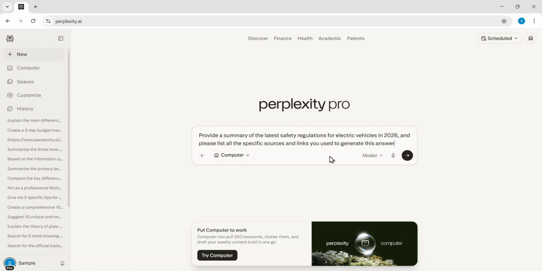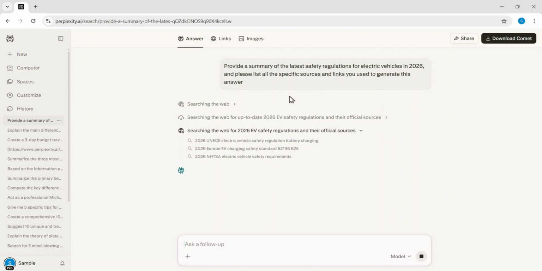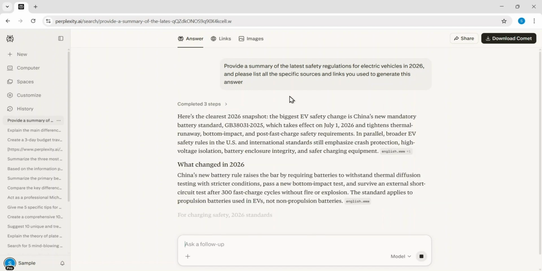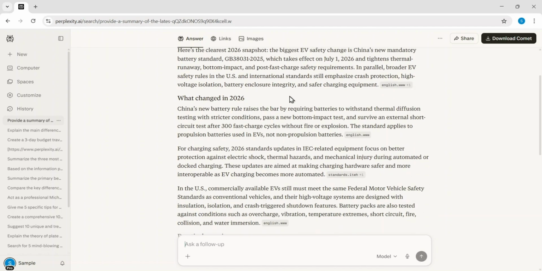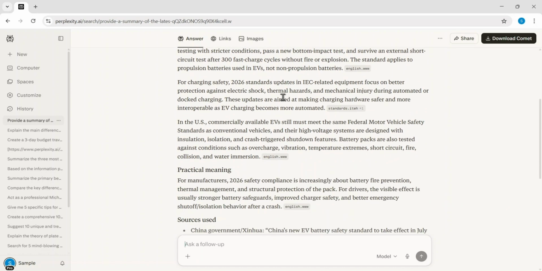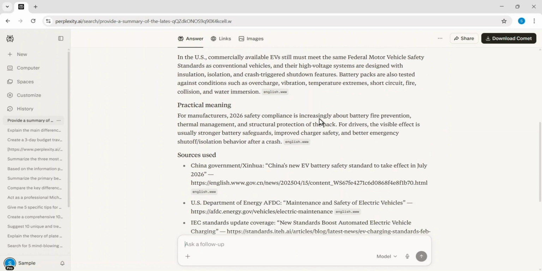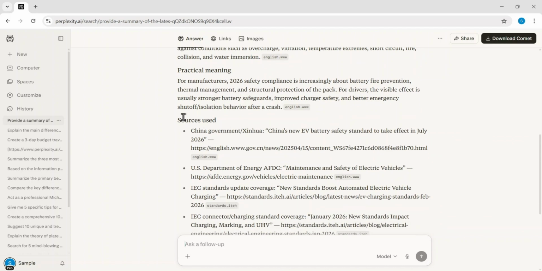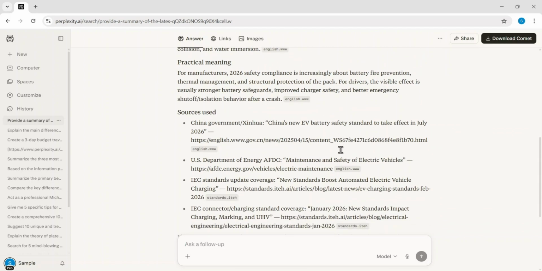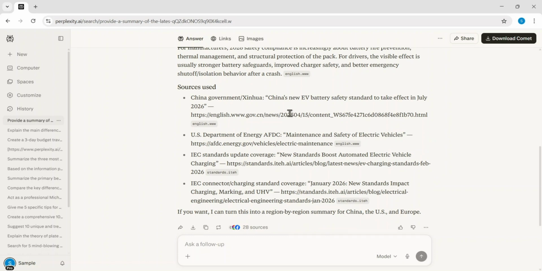Next, I'm going back to the home screen to search for the latest safety regulations for electric vehicles in 2026, making sure to ask for cited links. The AI provides a detailed report on new battery standards and international safety codes while clearly listing its official sources. This transparency allows me to verify the facts directly through the provided links to ensure the information is both current and accurate.